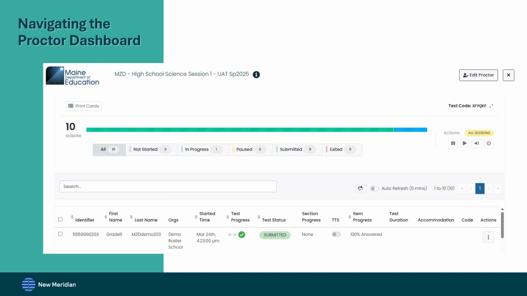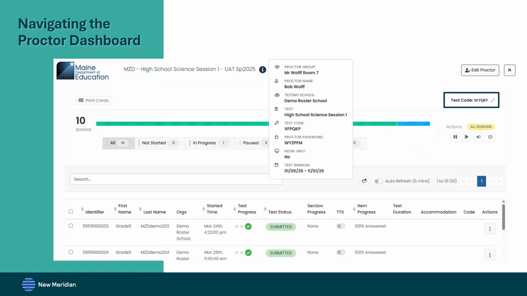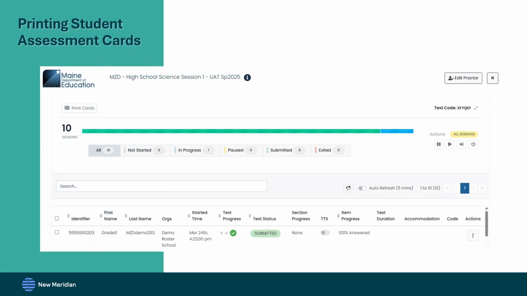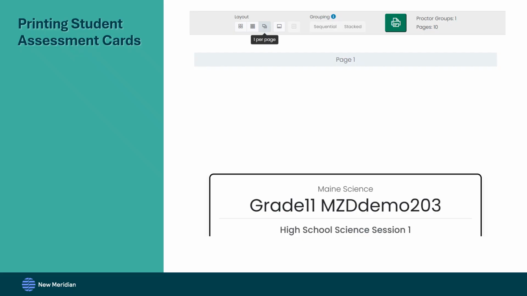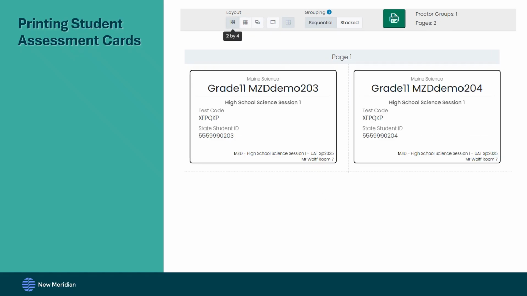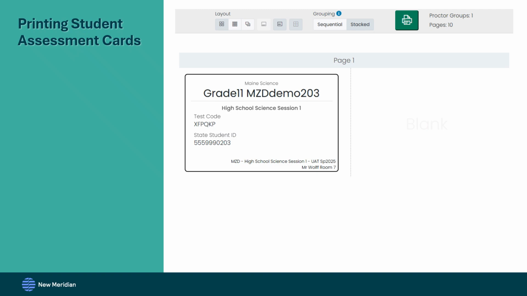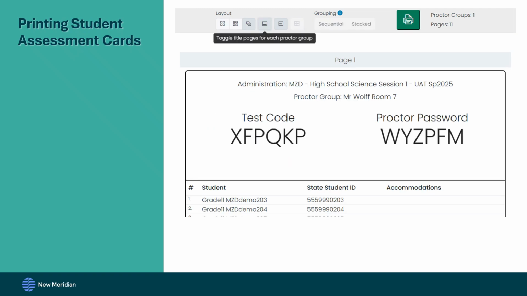Features of the proctor dashboard include proctor group details at the top of the page by using the Information button next to the group name. The test code for the session is available in the upper right corner. Proctors can access test cards for printing by selecting the Print Card link at the top of the proctor dashboard. A menu of options will open for different print layouts of the cards, including 1 per page, 3 by 6, 2 by 4, sequential, stacked, and by proctor group title page.